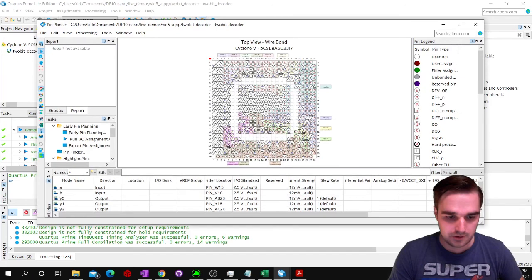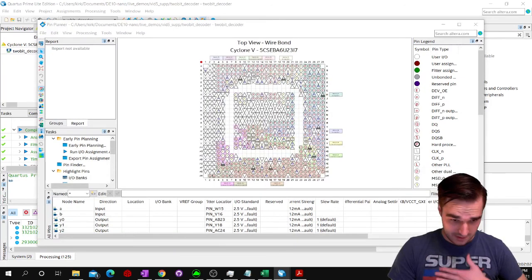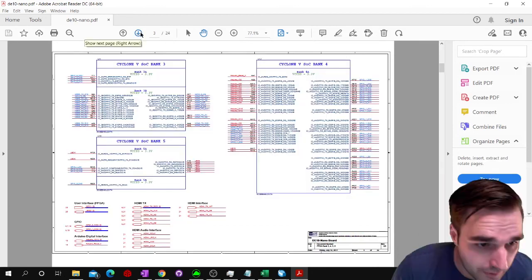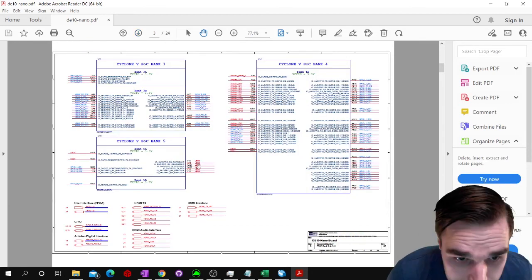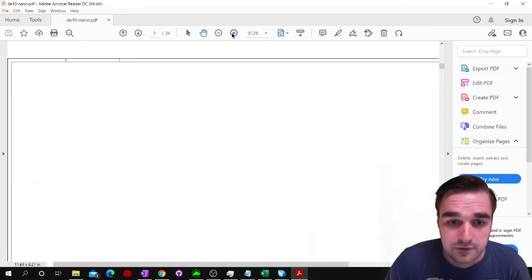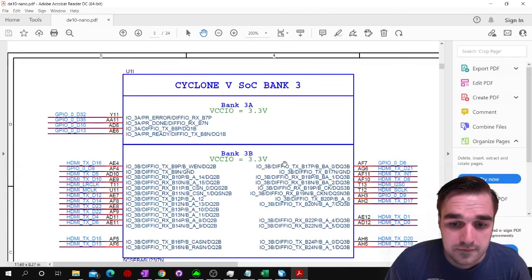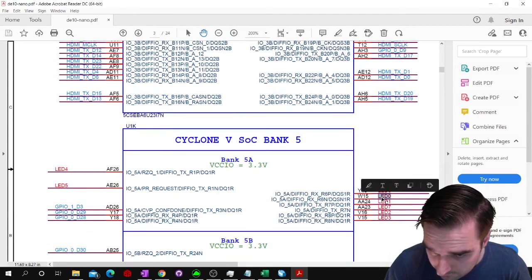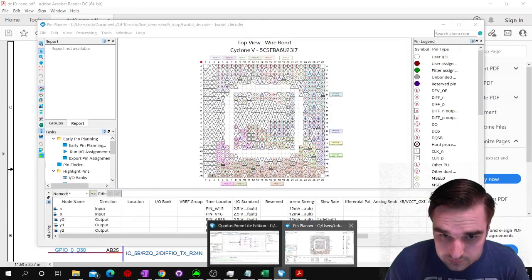Let me bring this PDF to the other screen. There we go, and we're looking for SW0. There's the LEDs. Let's do the LEDs first. So LED 0 is W15. Let me zoom in on that so it's clear in the video. Yeah, LED 0 is W15.